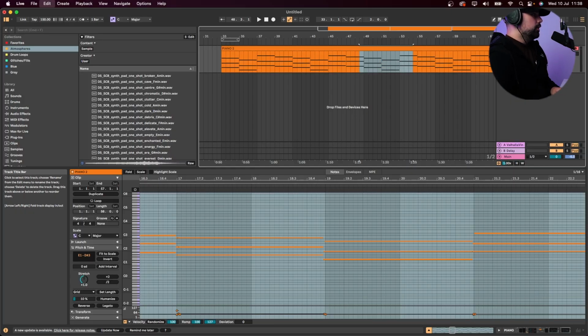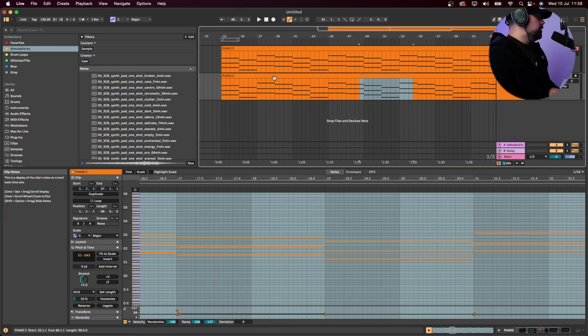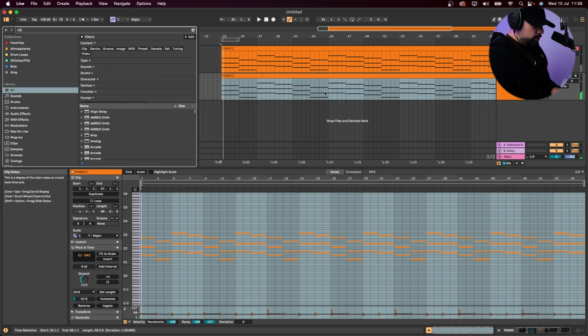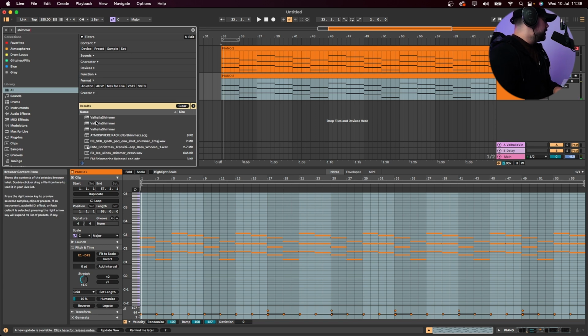Real quick example is we duplicate the piano and we straight up just throw a shimmer on there.